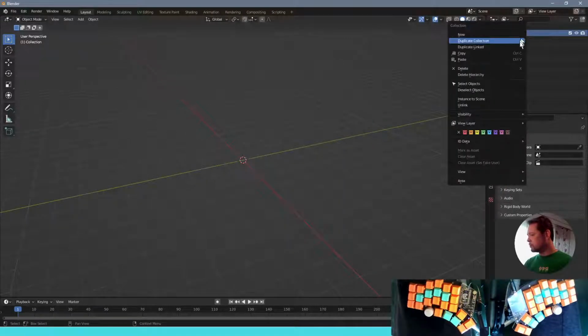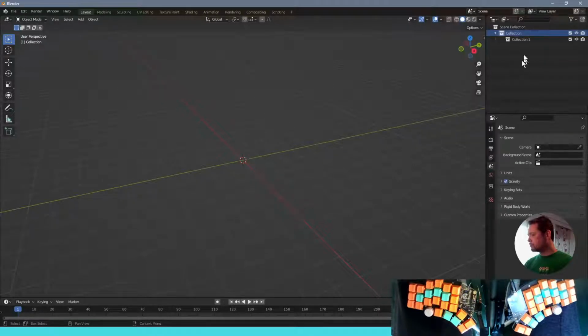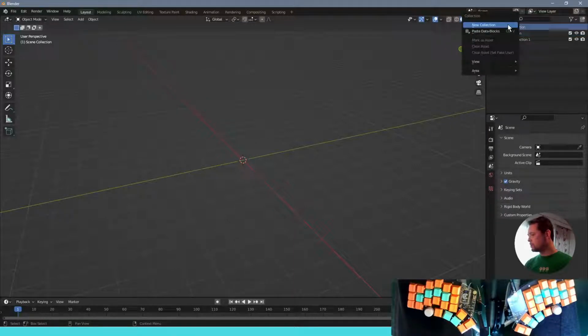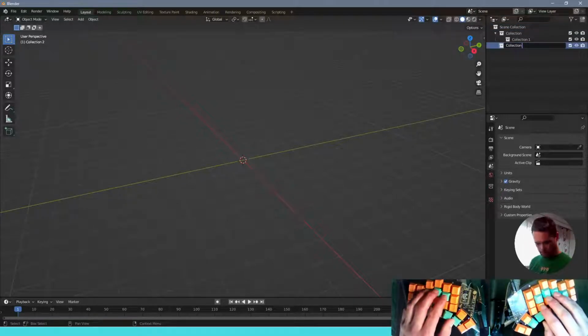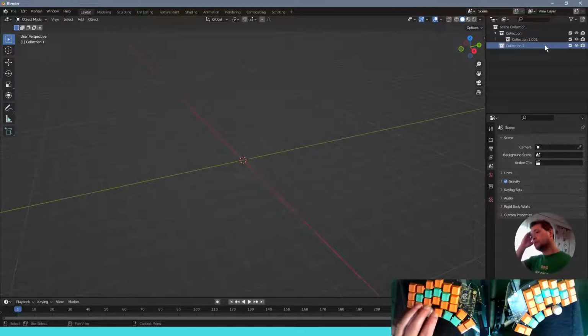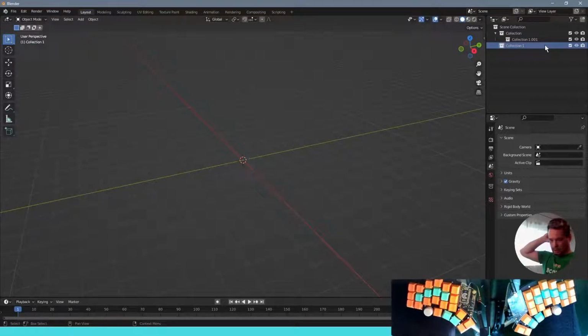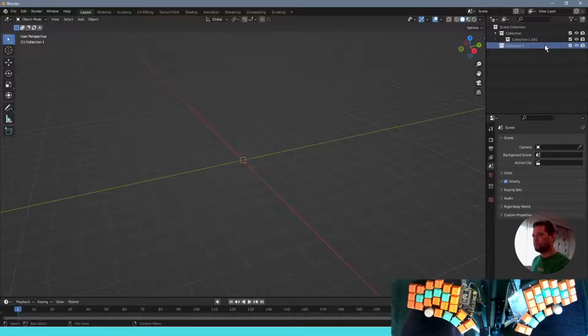So let's see if we do now a new collection. It's collection 1. And a new one over here. Collection 2. If I rename it, it's probably going to be renamed. Right, so I guess that's one of the issues here. The idea is that we have the layers collection under each different file import.